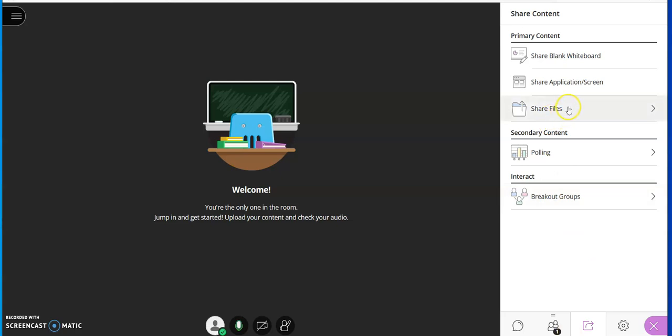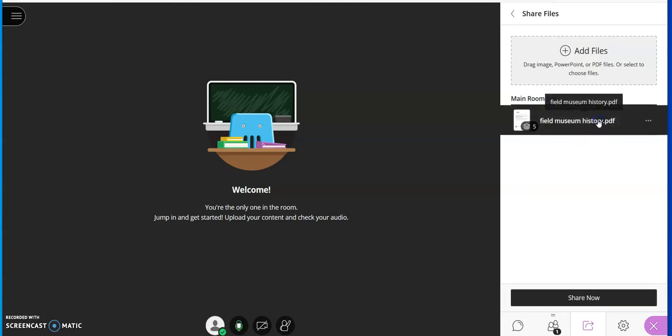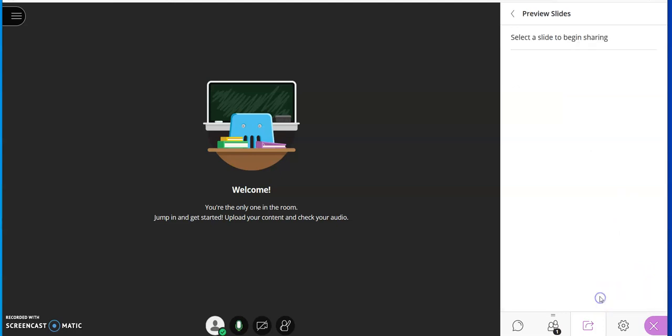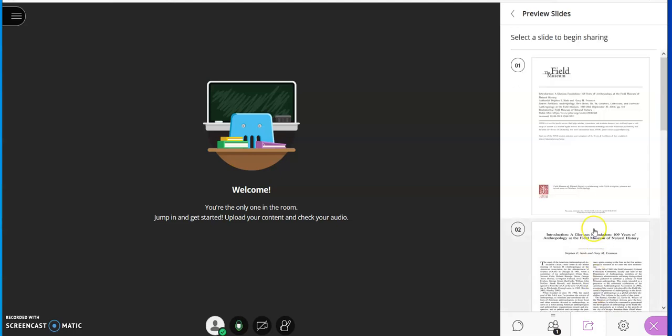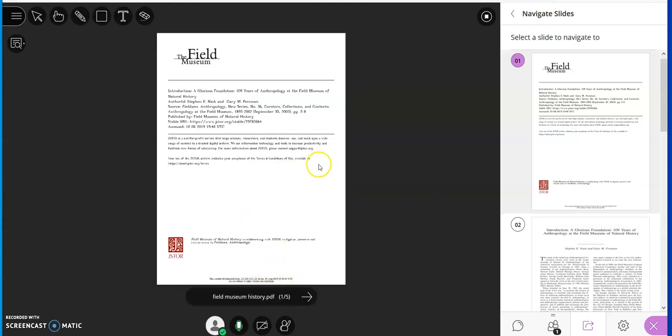Another thing you can do is to share files. I've uploaded a file already. I'm going to click on it. It's a PDF. I'm going to click the button Share Now. And it will appear like this on your screen, and the students will see it. In this instance, it's really tiny. I would recommend using a file that's quite large so everybody can see it.